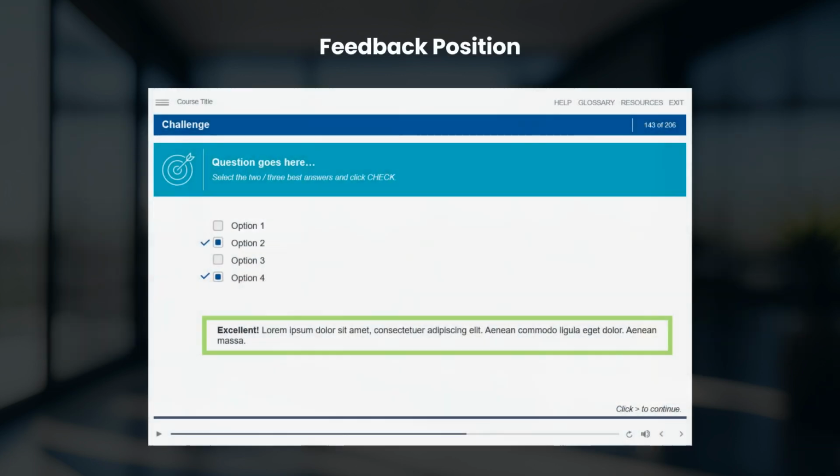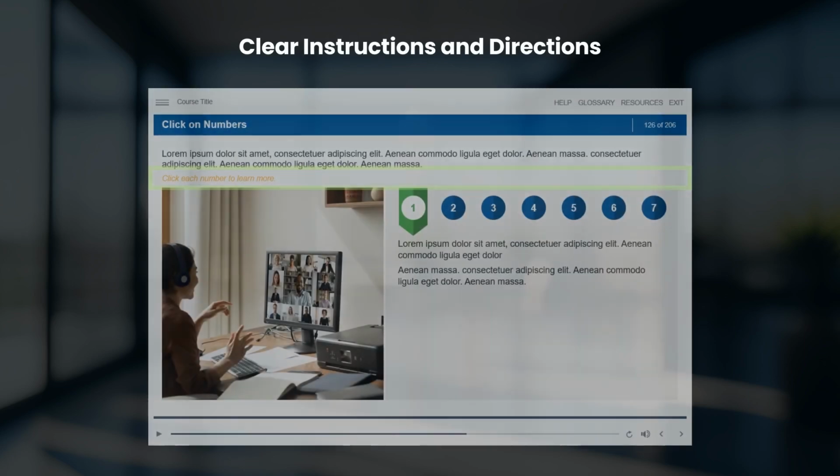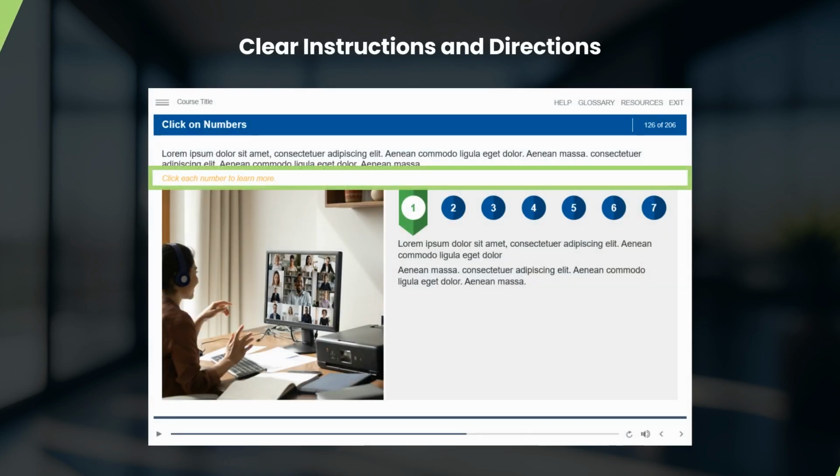Position feedback next to the original practice activity or question interaction for easy comparison without navigating to another page. Instructions and directions should be clear and prominently placed for seamless navigation.